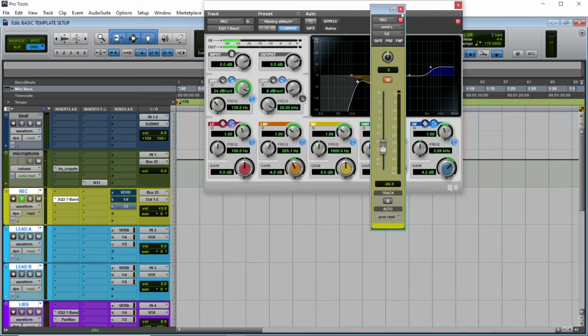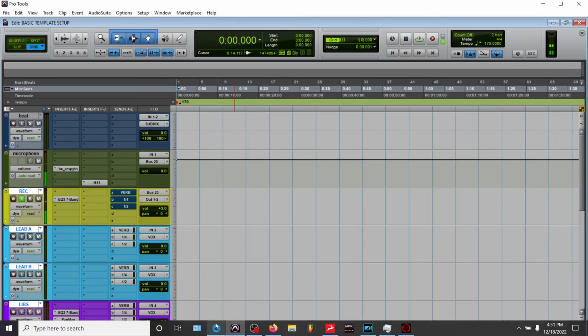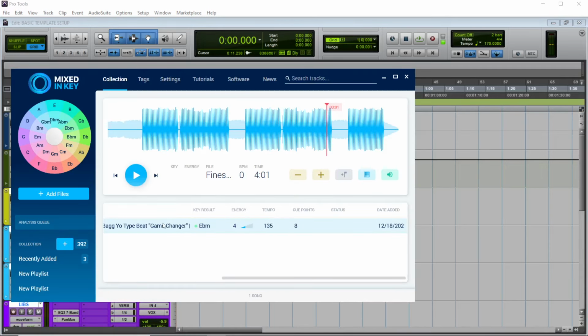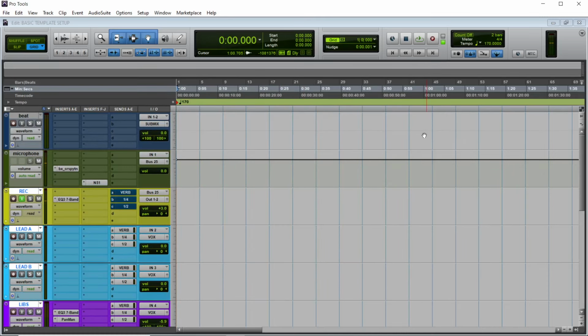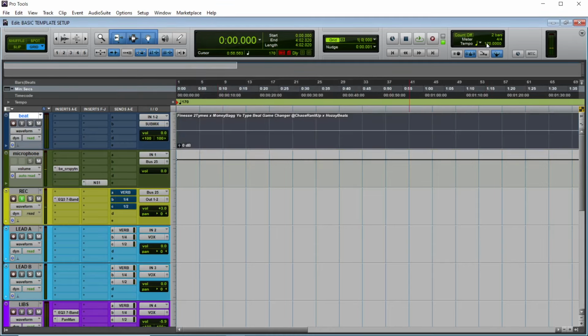All right. Okay. So let me show y'all next. All right, next thing, we're going to go get the beat. So it's at 135, and it's E flat minor. So we're going to drag the beat up here. All right, I'm gonna change the tempo.